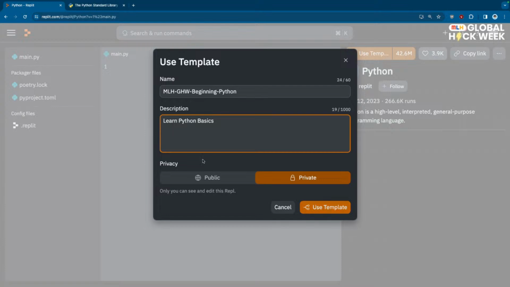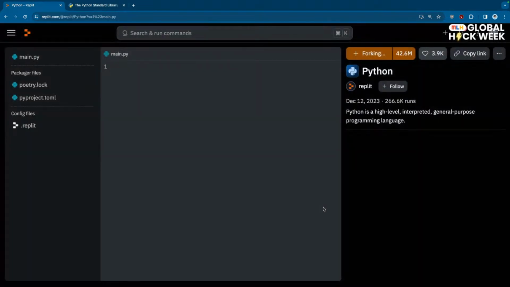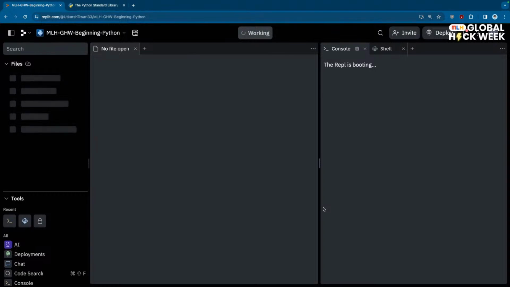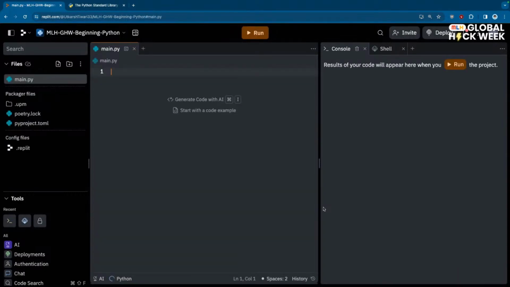Now we can click on use template. You can make it public or private. I will keep it private for the moment, and then I'll show you how you can make it public. So click on use template, wait for a second or so, and let it generate everything. Once it has generated everything, you will see main.py, the package manager, and config files, but main.py would be empty.